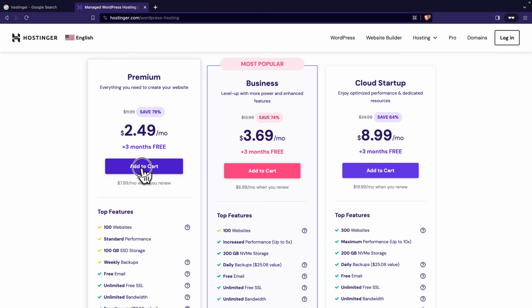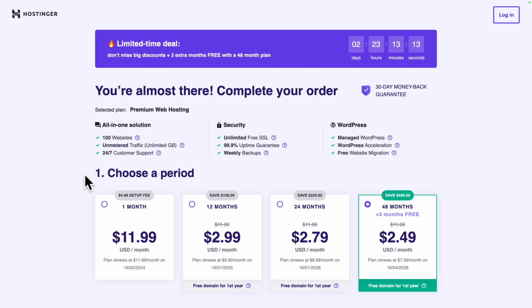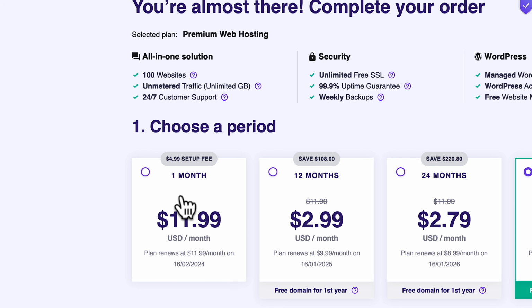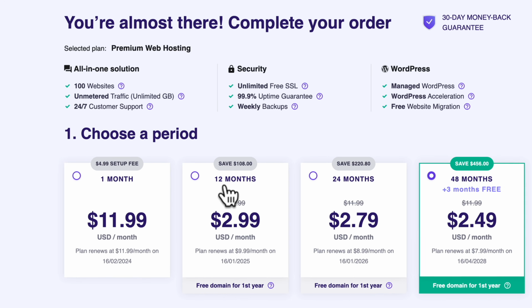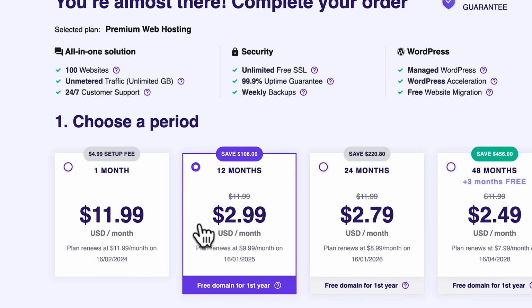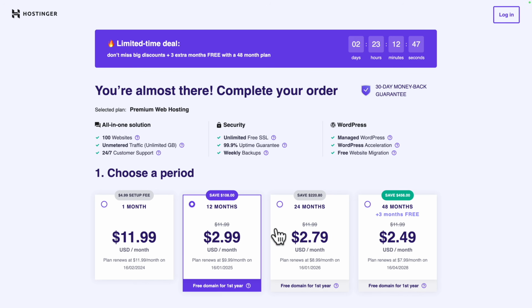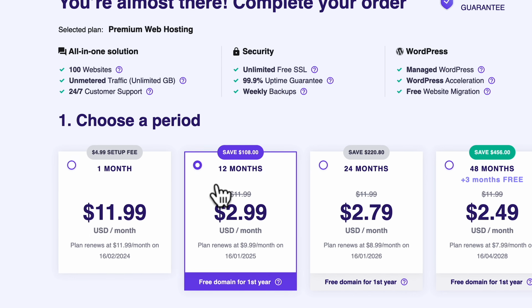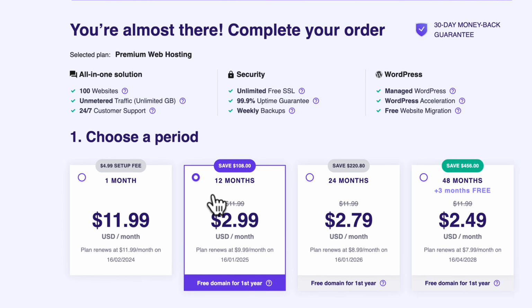So click on add to cart, and next you need to choose a period. Now if you choose to pay monthly, first of all, it's going to be way more expensive because it's $11.99, and you don't get the free domain. Now if you choose 12 months, you will pay $2.99 per month, and that decreases if you want to stay longer. But I'm gonna stick with 12 months. You can always upgrade later.